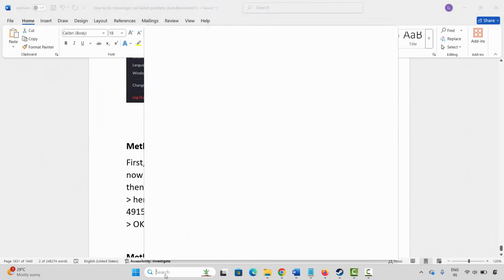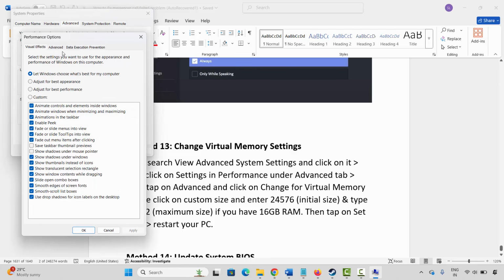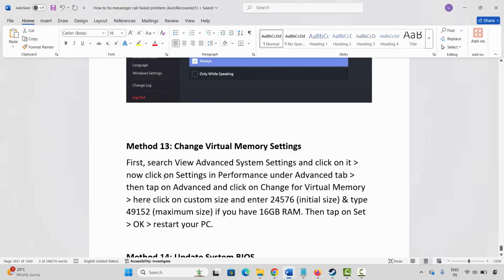Next is to change virtual memory settings. For that, go to the search option and search for view advanced system settings. Click on settings, click on advanced, click on change. Select the drive where your game has been installed. After that, select custom size. In the initial size, type 12288 and in the maximum size type 24576. Now click on set and then click on OK. Once you have done this, launch the game and check if you can play it.